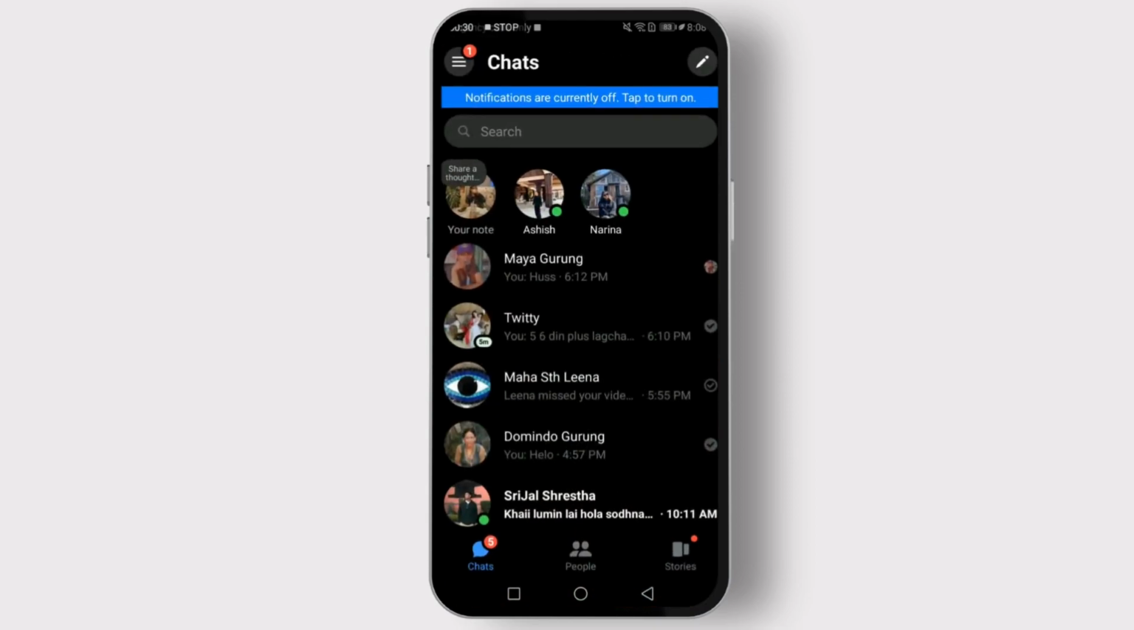Step 1. Open your Messenger app. It's the blue chat bubble icon with the white lightning bolt inside it. Once you're in, tap on your profile picture in the top left corner of the screen or the three horizontal bars. This will take you to your settings and other options.